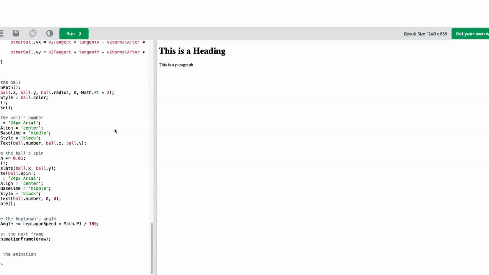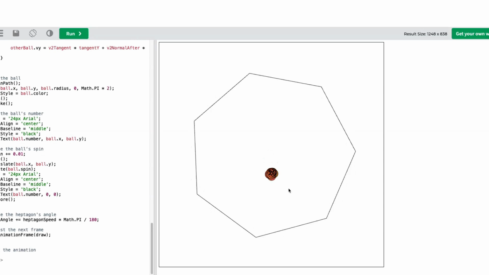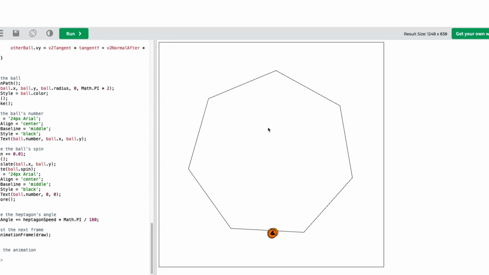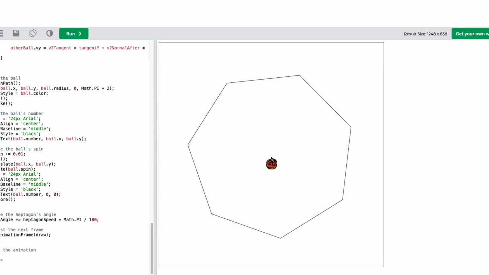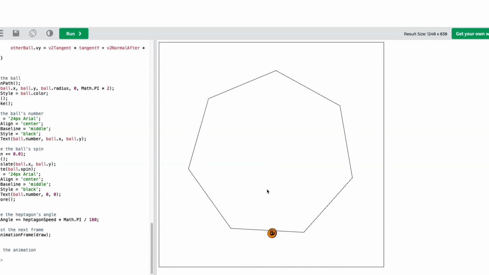Okay, so the moment of truth. We're going to run this. All right. Okay, that was pretty bad. So it started in the center, which is good, and this actually is a heptagon. However, as soon as it touches one of the sides, it stops.